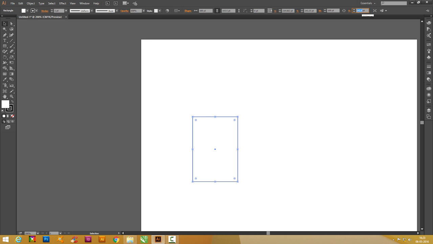Okay, and then here you can see a link icon which says constrain width and height proportions. If you click on this, then if you change height, then width also will change accordingly, and if you change width, then height also will change accordingly. Even this change in width and height is controlled by the reference point.